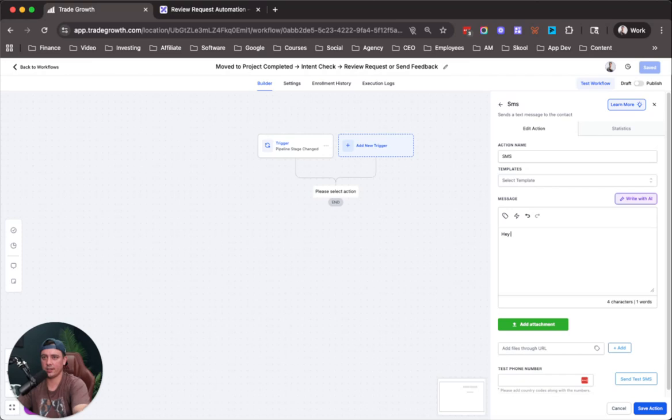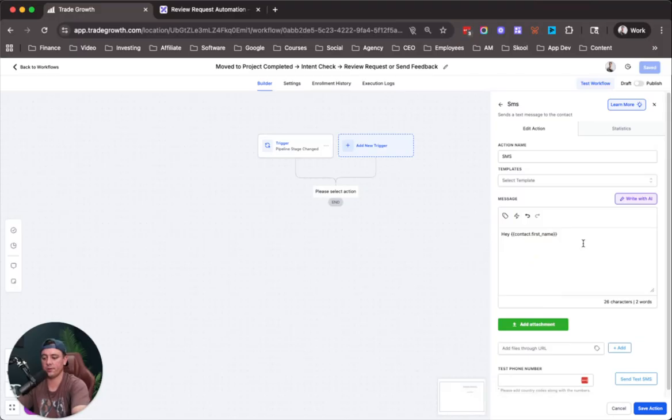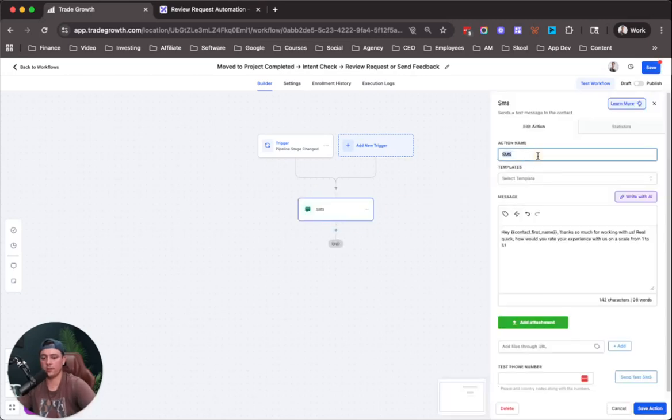And we're just going to say, hey. And we're going to use these custom values. We're going to do first name, so it's super casual. Thanks so much for working with us. Real quick, how would you rate your experience with us on a scale from 1 to 5? And we'll actually name this SMS 1 to 5 scale.